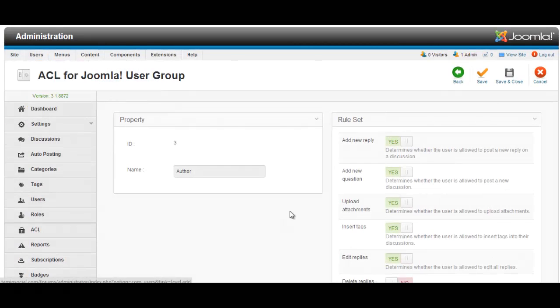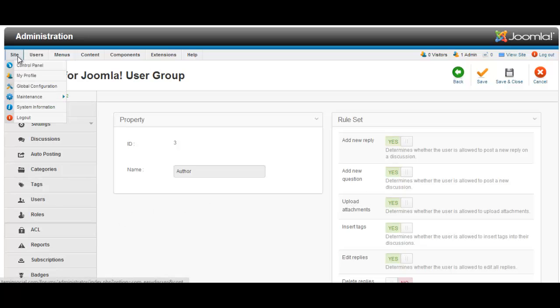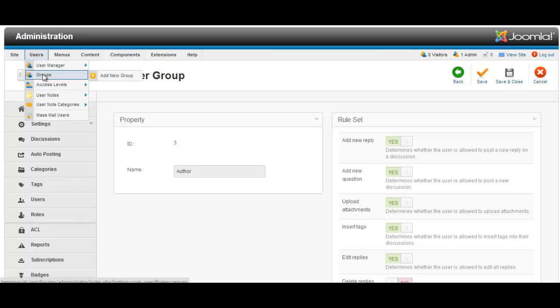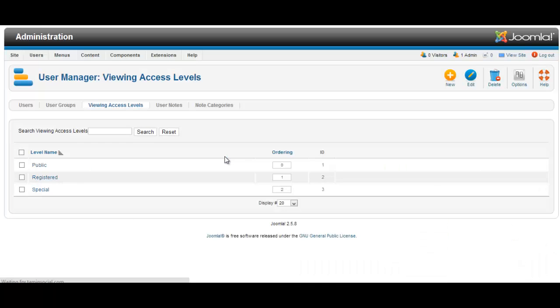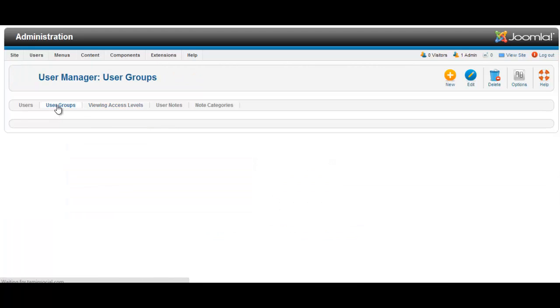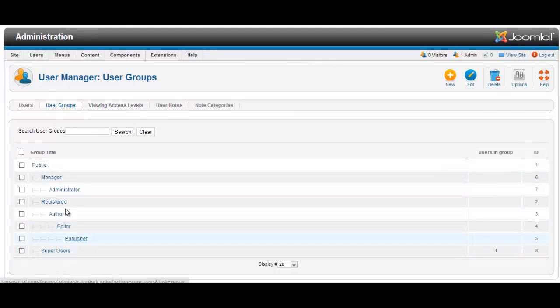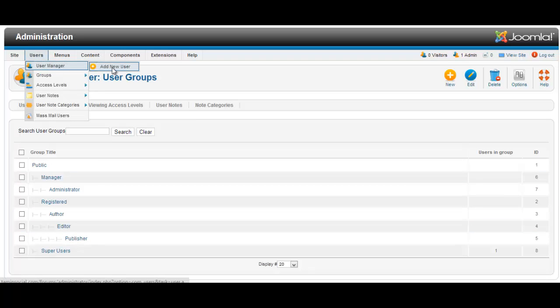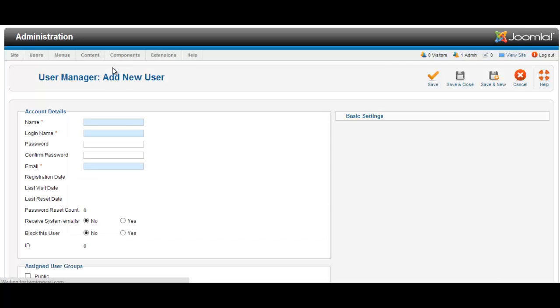And if you really want to, create access levels for it, you would have to go to users access level. Now when you click on this here, you see that you have different access levels for it. And if you go to user groups, you have these here. So whenever you want to, let's say you want to have another admin or someone else to manage the site, you go to users, add new user.